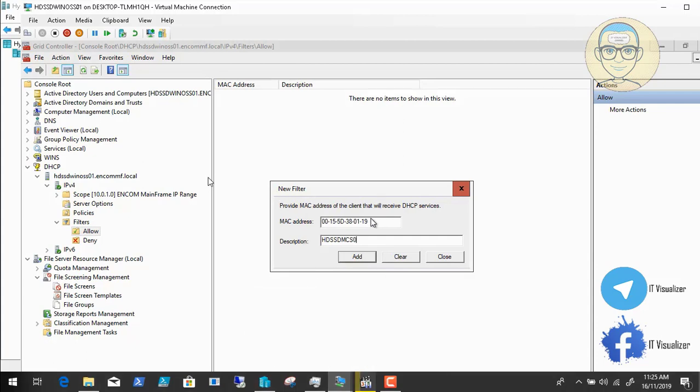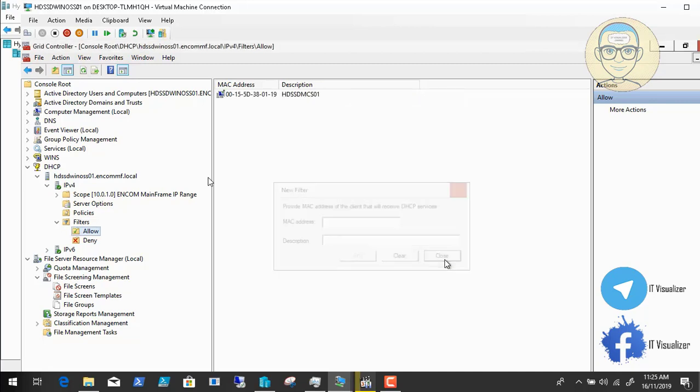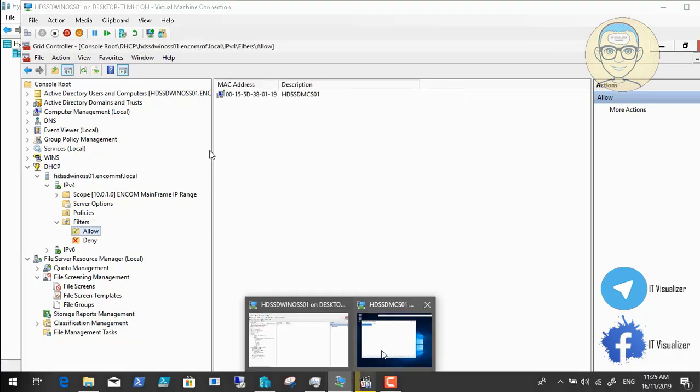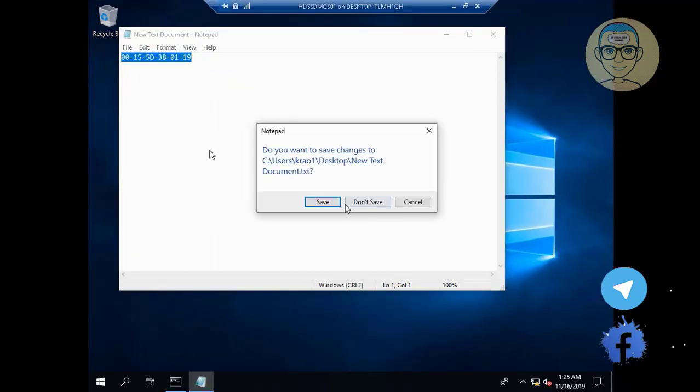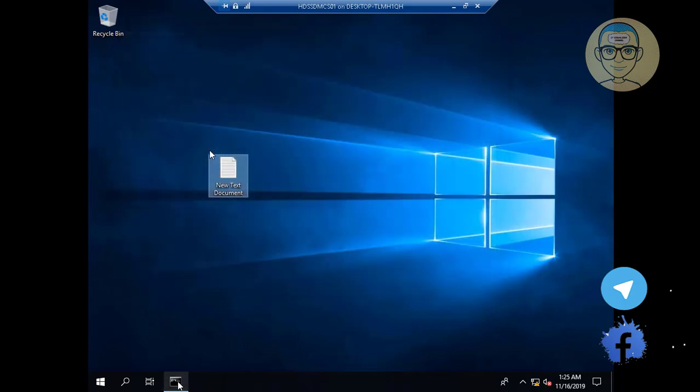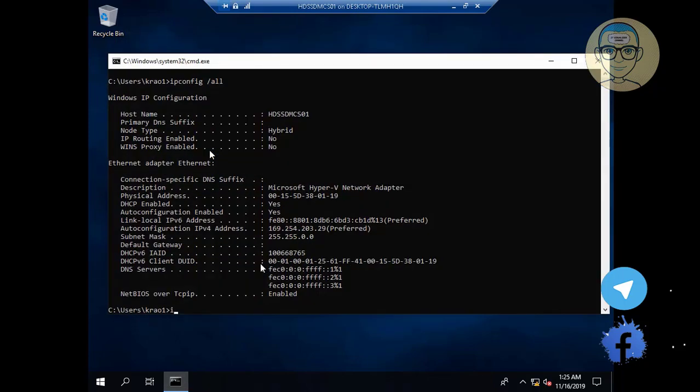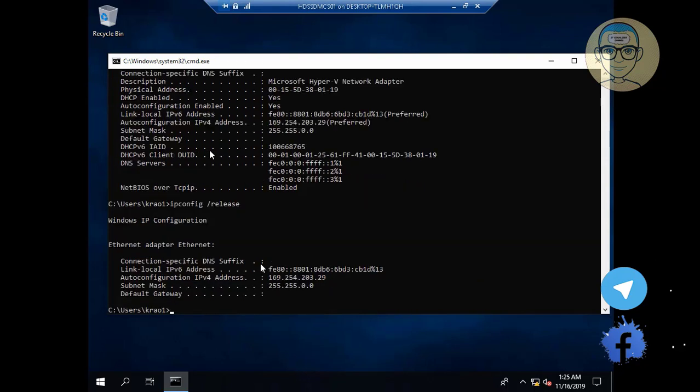So here what we are doing, we will add the MAC address, and then we will add the name of the virtual machine, and then add, and then close, and then we need to restart the machine, and then we will try to join the domain. So we add in the allow filter. Here we will just release the IP address, and then we'll tell it renew, so we can see if it will take an IP address from our DHCP.